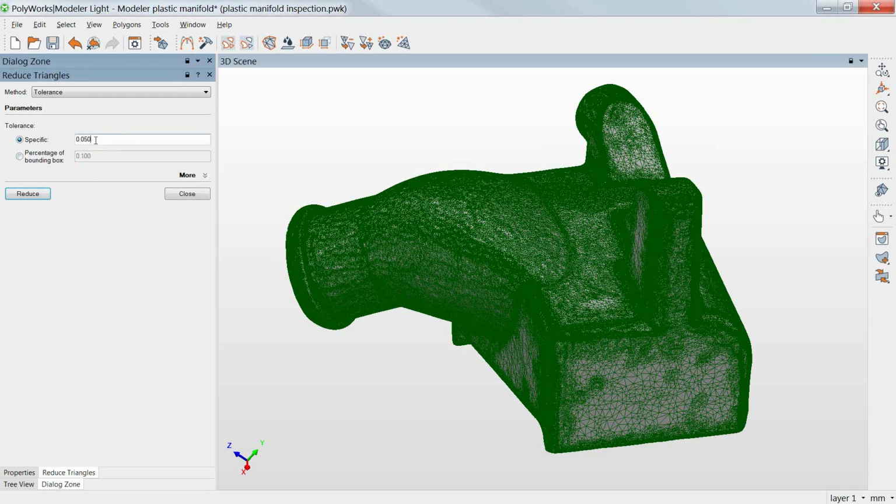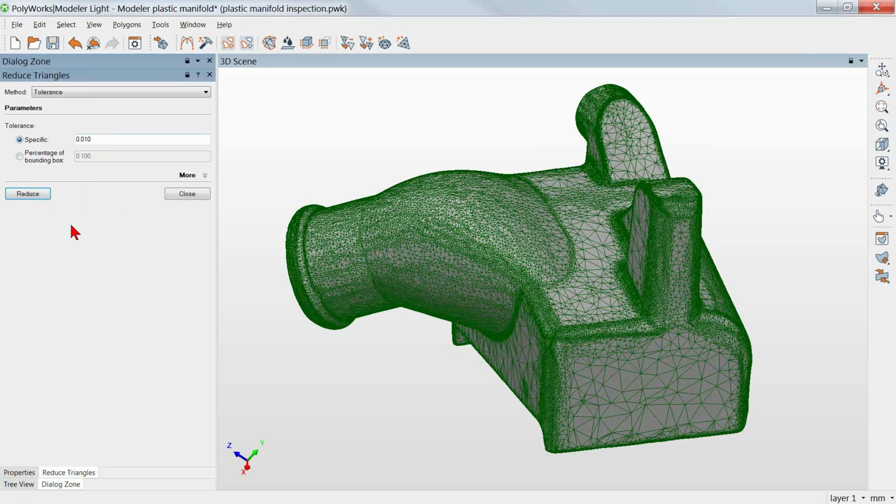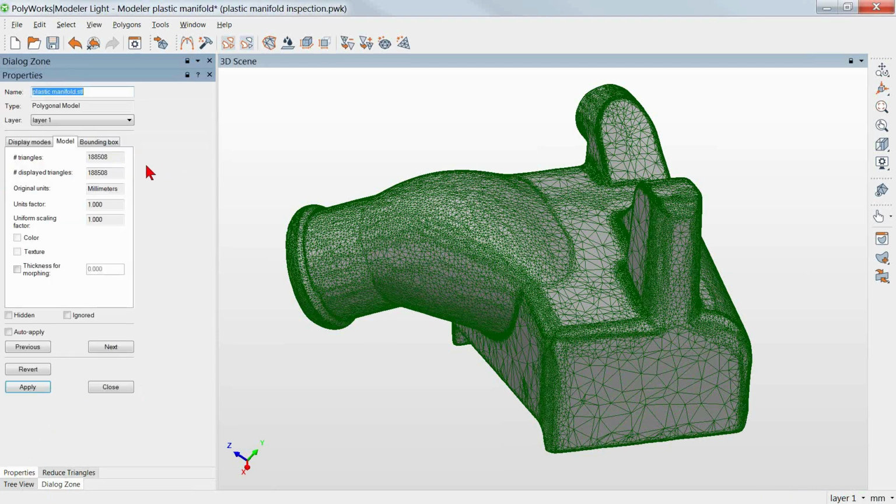However, if you want, you could also reduce this. So maybe what I would like to do is take this and reduce the number of triangles in the model, but don't deviate more than, say, 10 microns. Well, simply launching the command, we can go through and you can see that immediately there's not as many triangles as we had before. Now, how many did we reduce it down to?